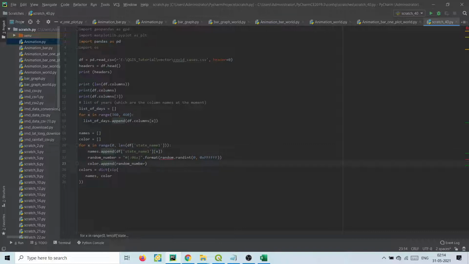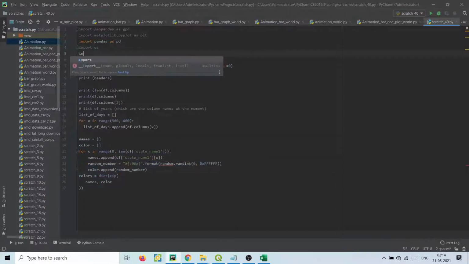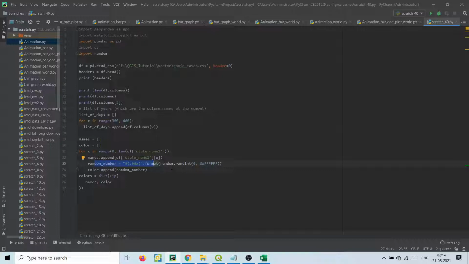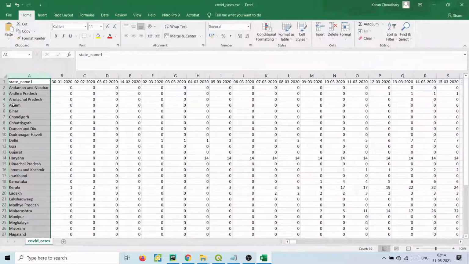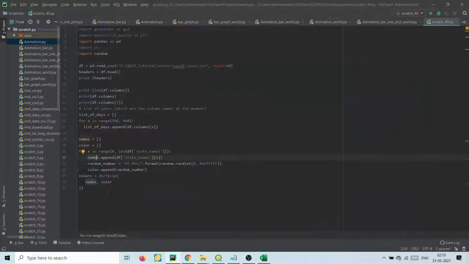Then for color, I am creating a random color. For that, one more thing I have to do is import random. I am using the random library. The random number in this format creates a random hexadecimal code for a random color and inserts it inside color. Then color is equal to name: for each name, like Assam, one random color, then Andhra Pradesh, one random color. Each and every value will get a random color. So now we have assigned the colors.